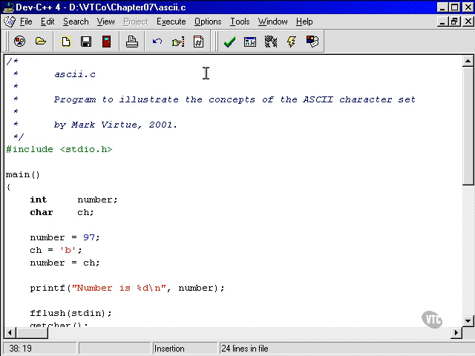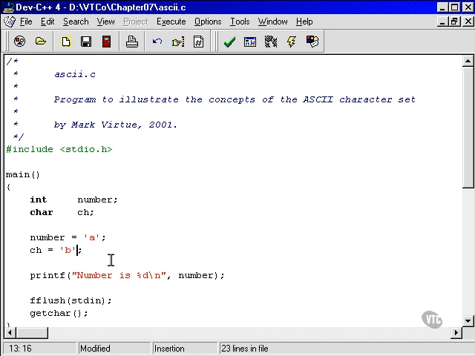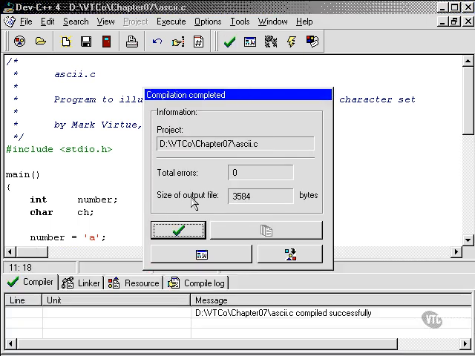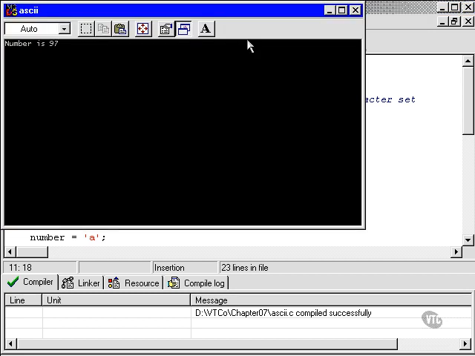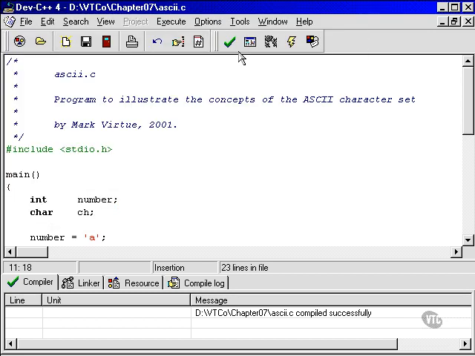That's very, very interesting to know that. You can take the letter B, put it into an integer, and get out the integer value. You think that's interesting? Try this. All of those are perfectly fine. In fact, let's first compile that and see if that runs. Yes. Number is 97. And here number is set to A.